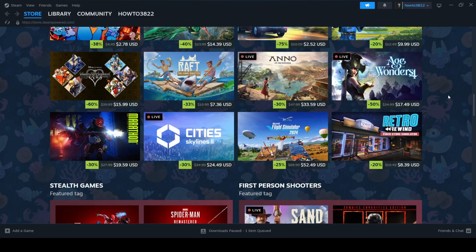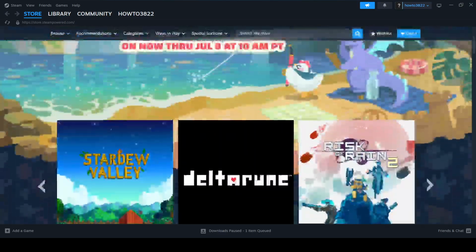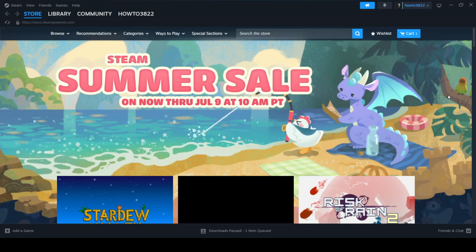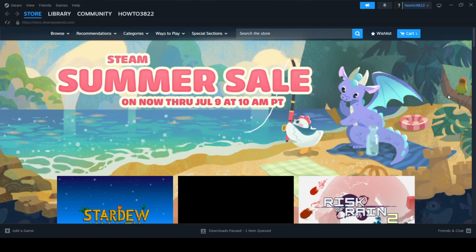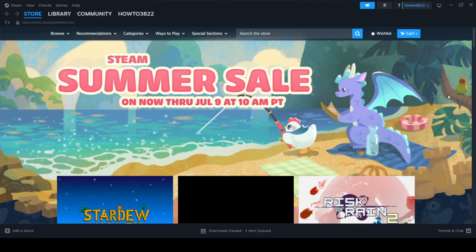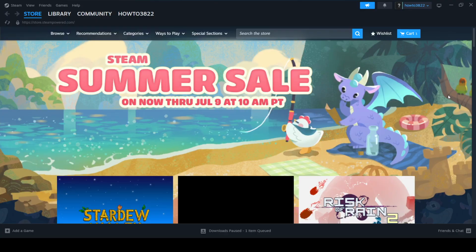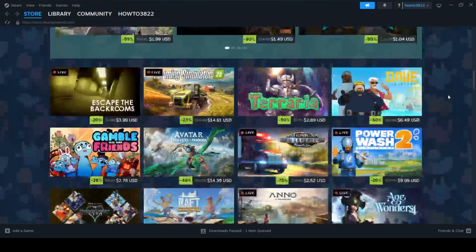To get started, open the Steam application on your computer. Once the app is running, you'll need to sign in if you haven't already. Click the Login button, then enter your account name and password. Double-check your information to make sure it's correct before clicking Sign In. After a successful login, you'll arrive at your Steam homepage where all of your account features are available.